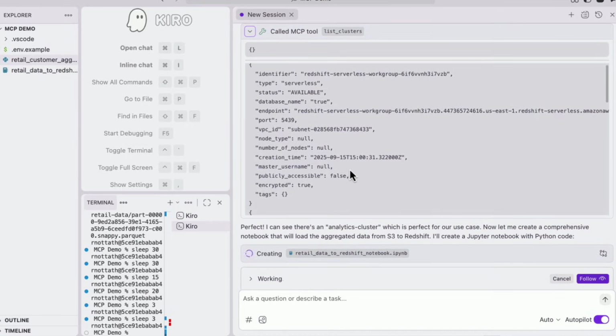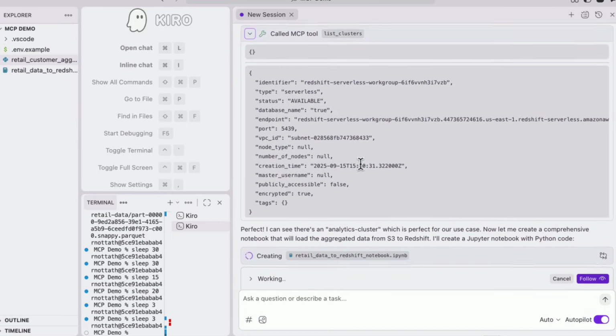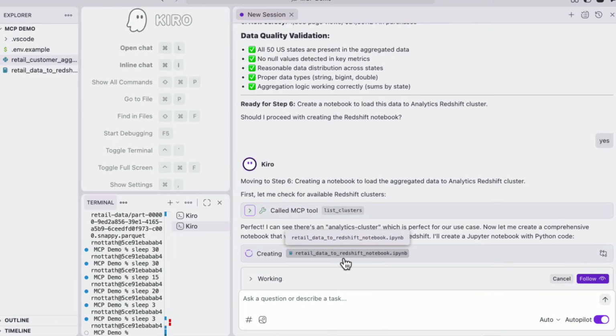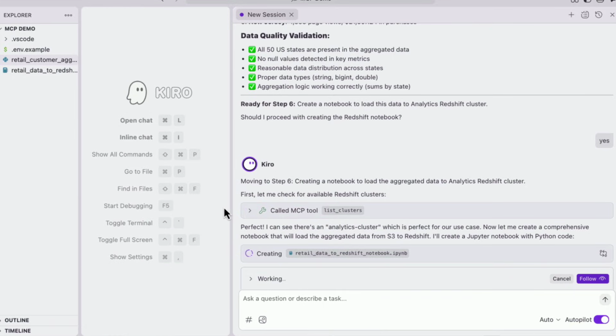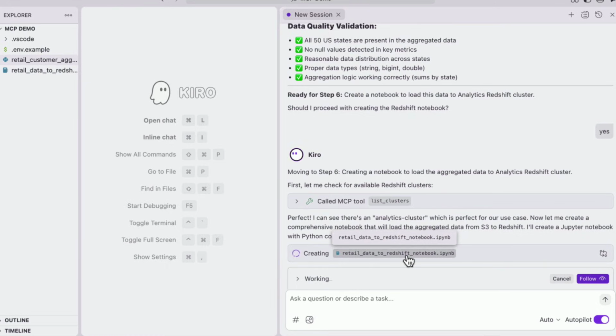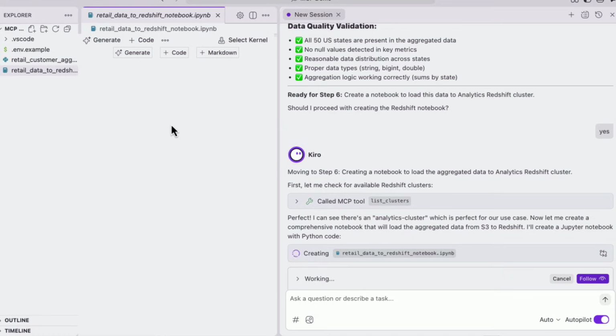Until now, it has been using other MCP servers. The moment we said, hey, I want to load this data into Redshift, it used a Redshift MCP server to list the clusters. So it is identifying which cluster, because our prompt says, go and load this to analytics Redshift cluster. So it identified the cluster, and it is creating a notebook with all the various steps that are involved. And you will be able to see the notebook that is getting created right away in the Kiro IDE itself.